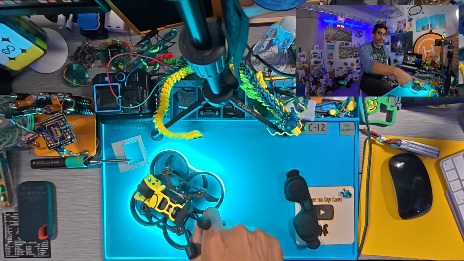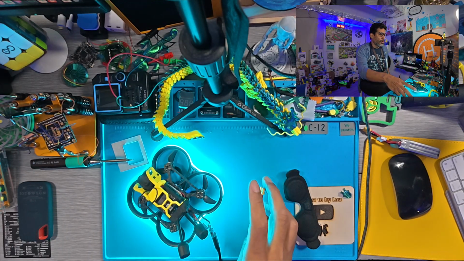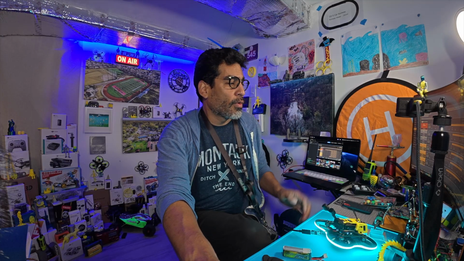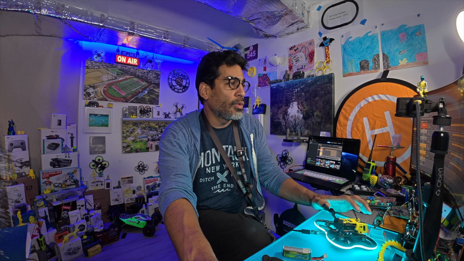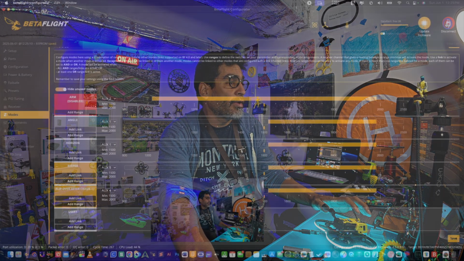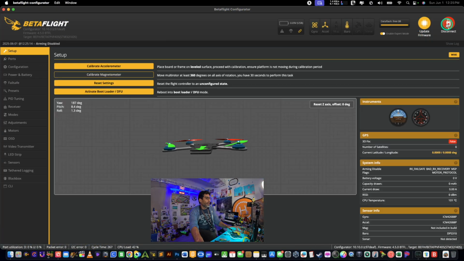You don't need to plug the battery in for this part, but you will need to plug the battery in for the last part. There's a link in the description down below if you want to download the latest version of Betaflight. So let's see what we have here. And the lights are on right now. As you see, we're using Betaflight 10.10.0. And then we're gonna go right here.